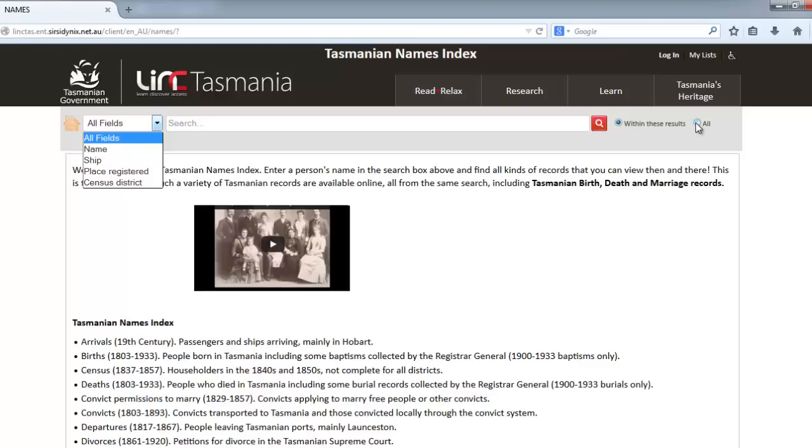These two little buttons here allow you to search within a group of records, if you select this one, or to search the entire name indexes.